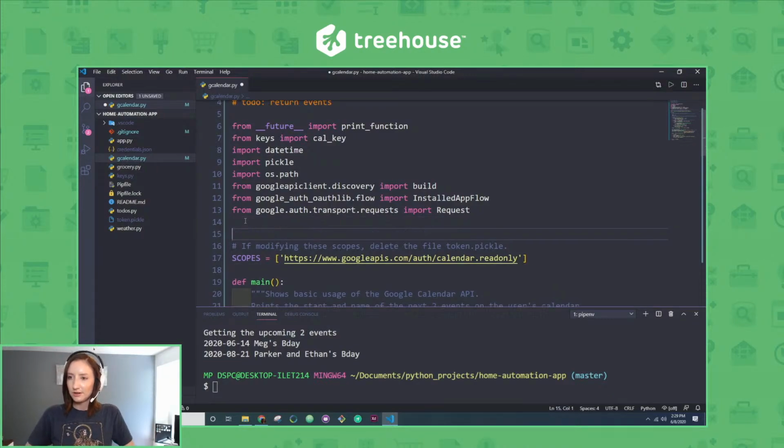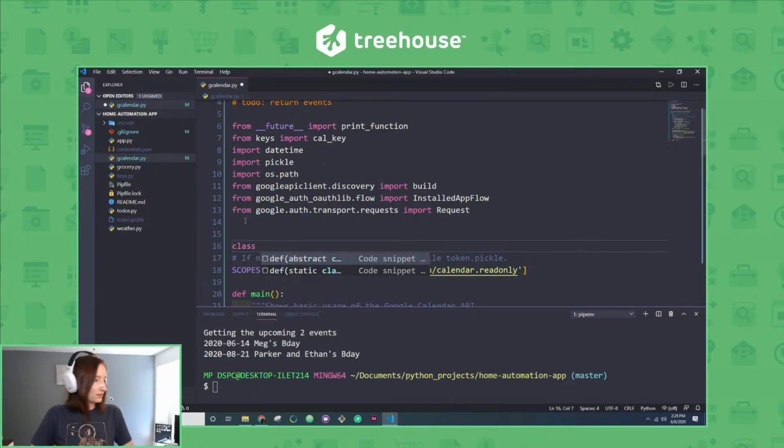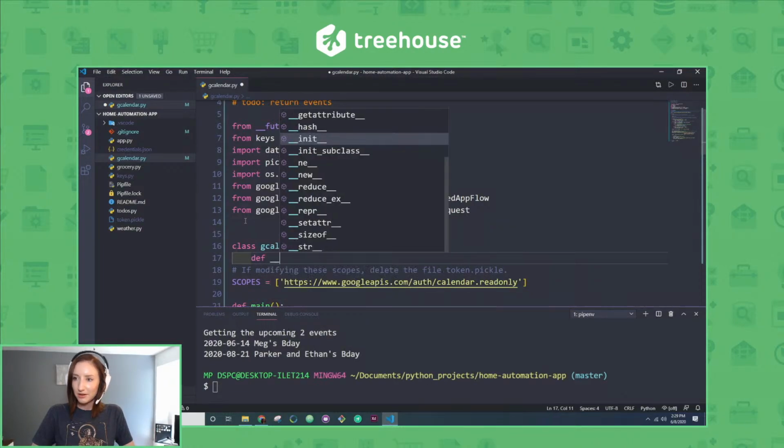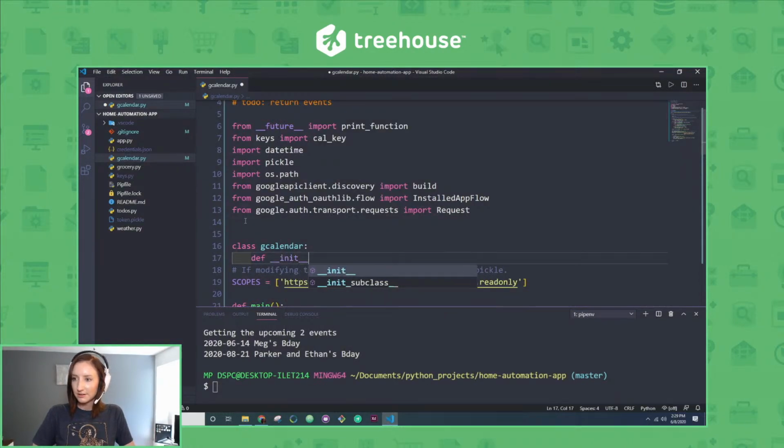Checking myself. So we have class, and I called it GCalendar. Typing on this thing is making me nuts. I keep wanting to hit the caps button instead of the letter A. So we got our GCalendar. I'm going to need our init method, which is going to take self, not elf, self. There we go. And I think that's it. Yep. I don't have any other arguments that need to be sent in.